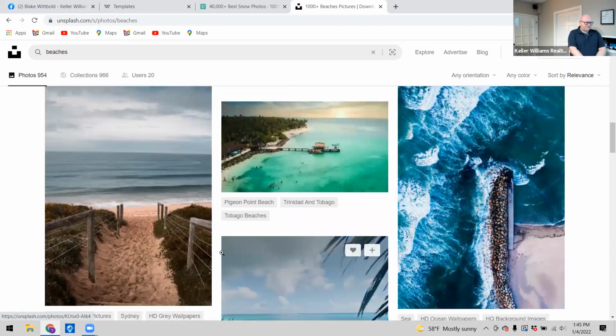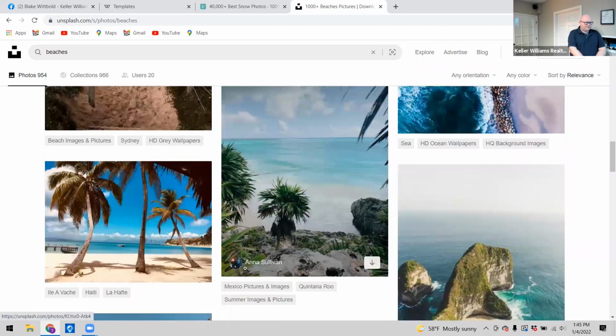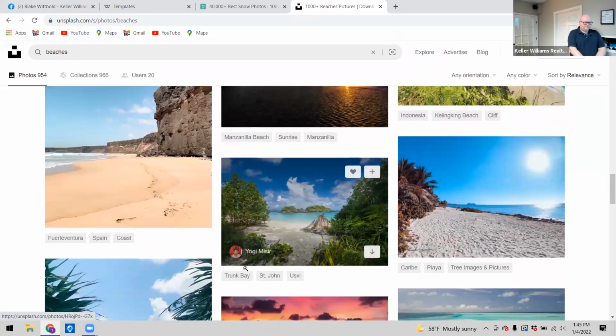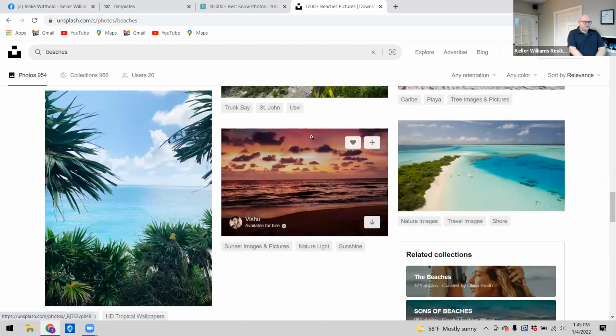This looks like my house almost. Yeah, see? There's a lot of similarity. Ooh, this is pretty.